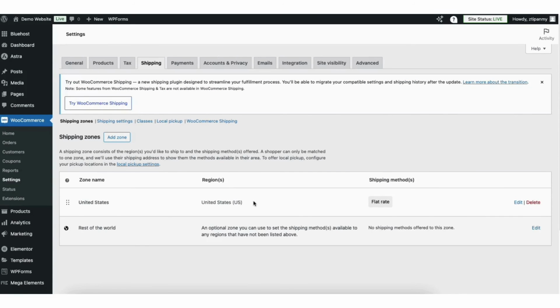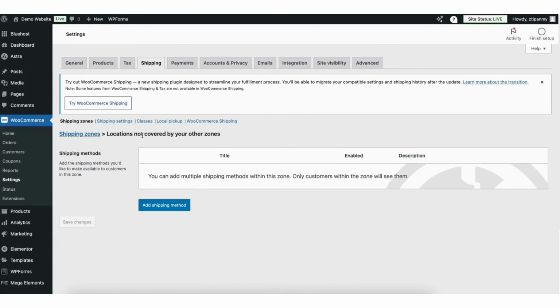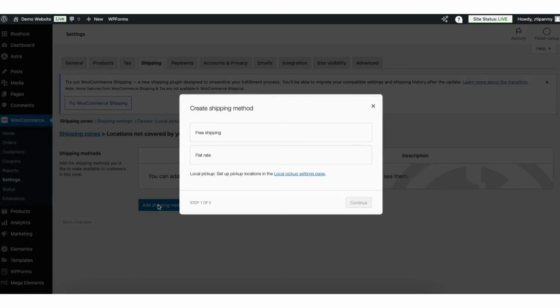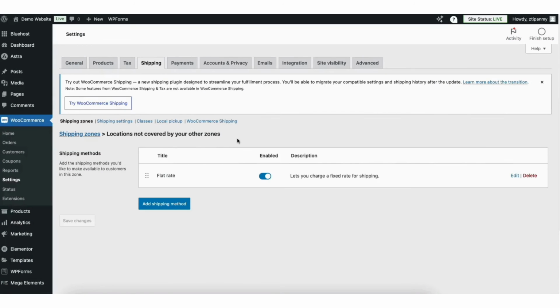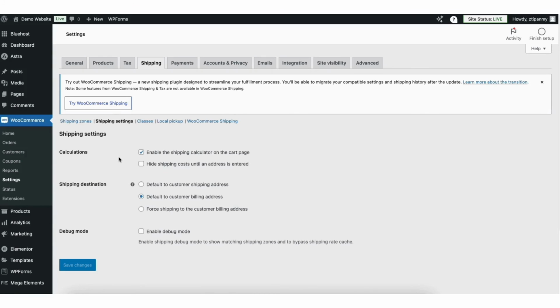If you want to add more zones, click the Add Zone button and you can add different shipping costs based on your needs. Where you see Rest of the World, if you click Edit, you'll see locations not covered by your other zones. This is how you would set up the shipping for any areas that you may have missed in adding the shipping zones. Click Add Shipping Method and you can continue like in the step covered earlier. You could put the shipping cost a little higher than all the others as they might be far away from you. As an example, if you click Shipping Settings, you can select and change these shipping calculations to what you'd like and change the shipping destination to what you'd like.